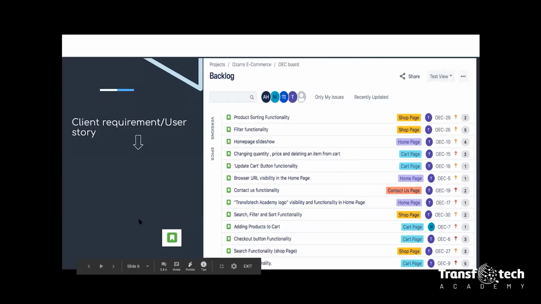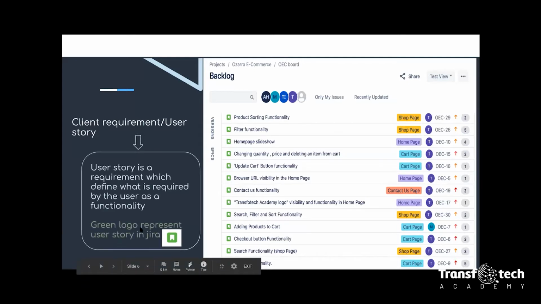Okay, this is just to give you a visualization in Jira. These are all the user stories, or we can say client requirements. The green logo in Jira represents the user story, or you can say client requirement.